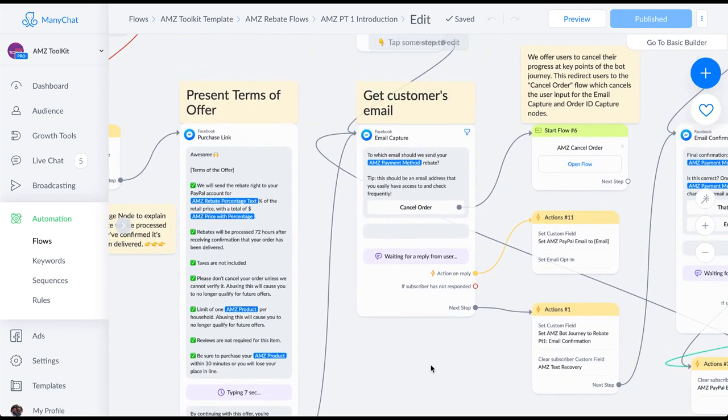All right. Now you may notice in this message node, not only are we asking for users' emails, but we also have this cancel order button right here. Now after running these campaigns with multiple vendors, one thing we noticed is that there may be users who come here, we ask for their email, and maybe they're not interested in continuing, so they type something like I'm not interested or no, whatever.